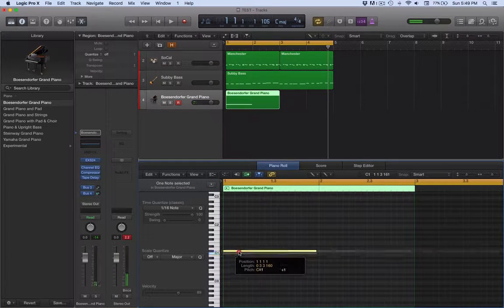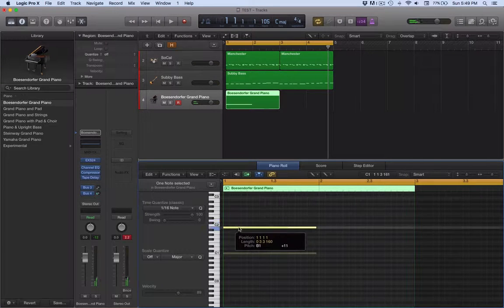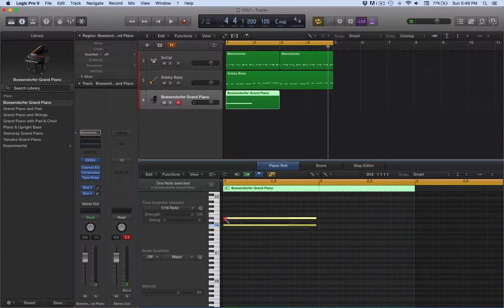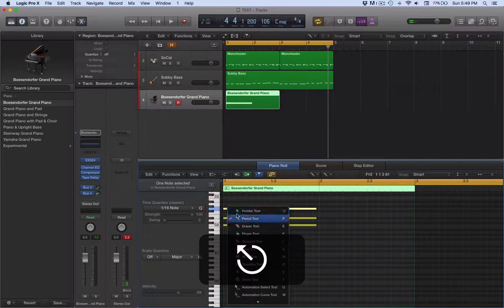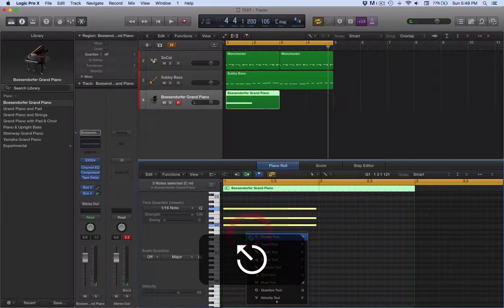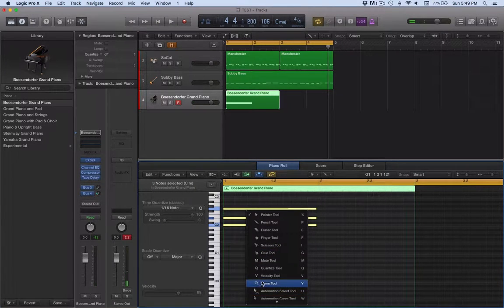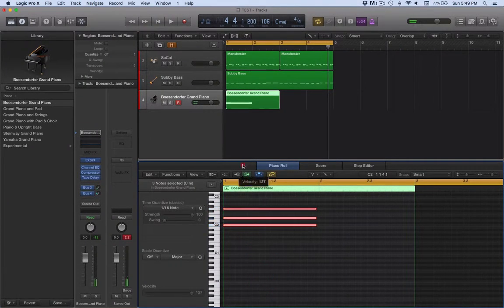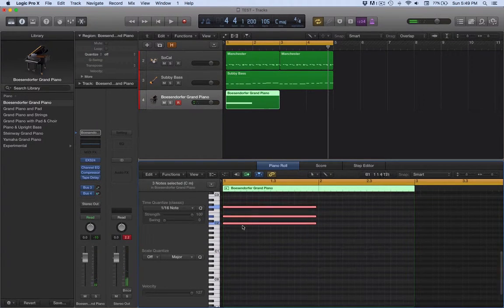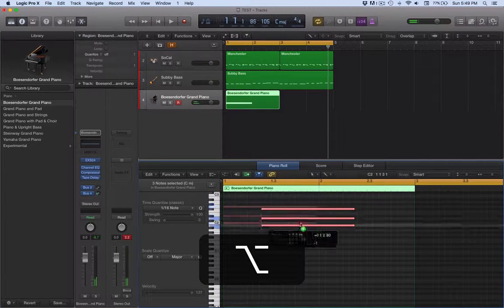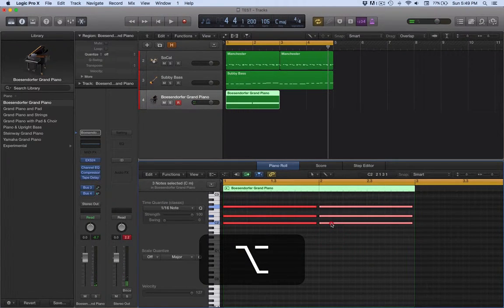I'm going to click and hold that and move that up to there, and then D sharp 2, and then G2 like that. And I'm going to lasso those, click my velocity tool, and bring the velocity right up. Now I've got 3 notes like that. I can lasso those, press down Alt, and copy that chord across.